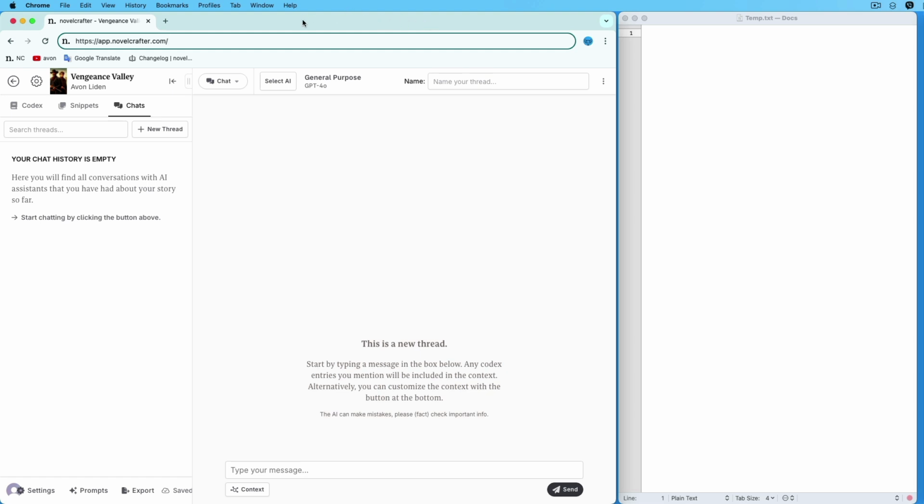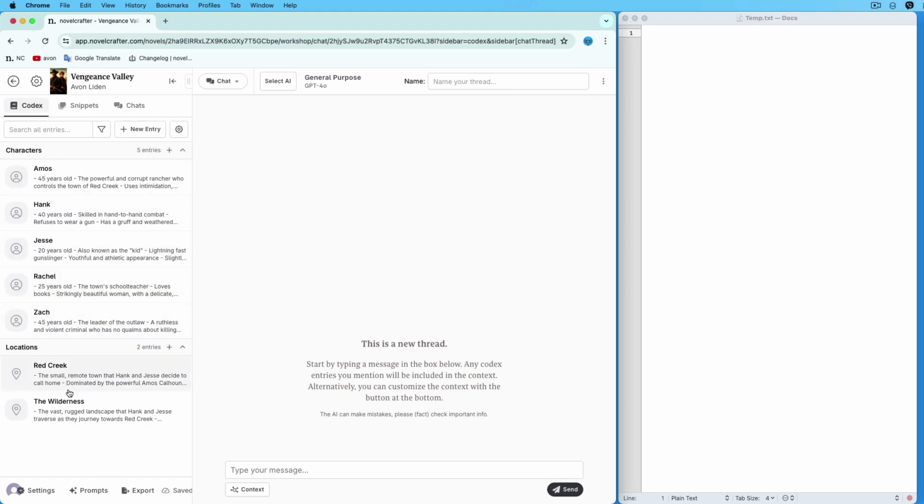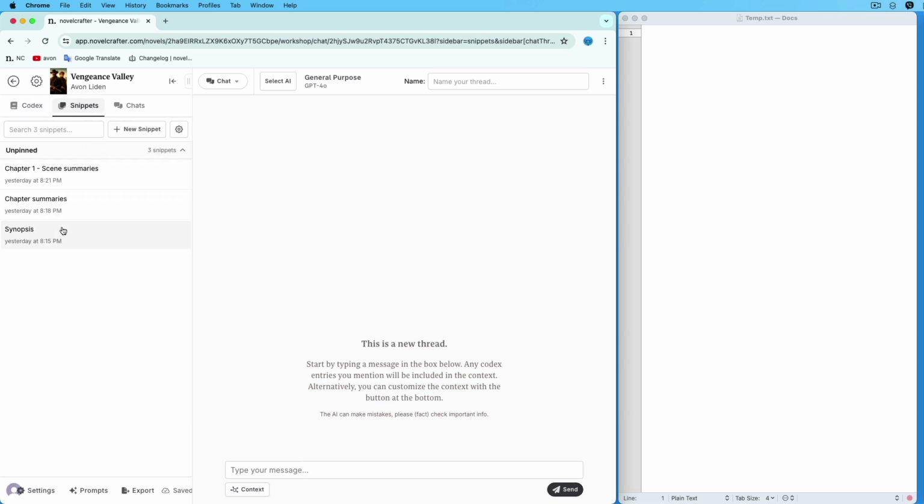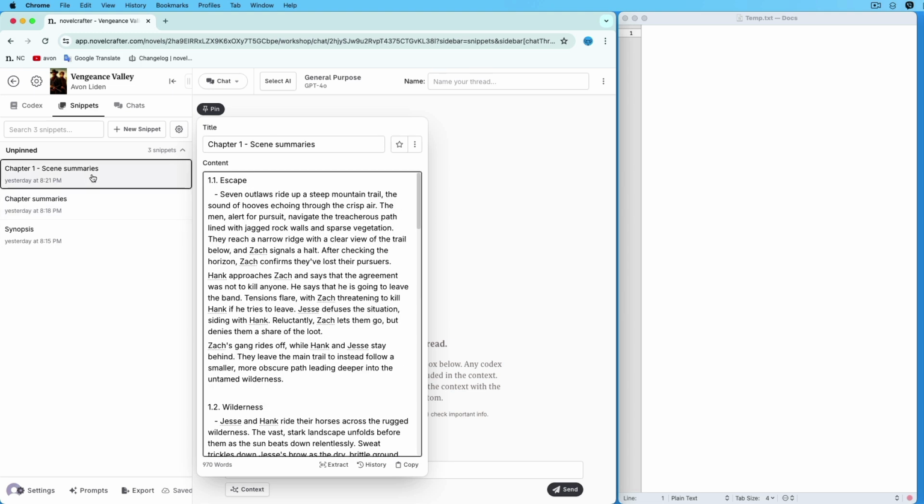We are inside a browser, inside our Novelcrafter account. On the right-hand side we have an empty text document that we will use as a temporary area. In our Novelcrafter we are working with a novel. We have our codex already filled in. To see how that is done, see link in the comments below. In our snippets, we have synopsis, chapter summaries and scene summaries, for chapter 1. To see how that is done, see link in the comments below.